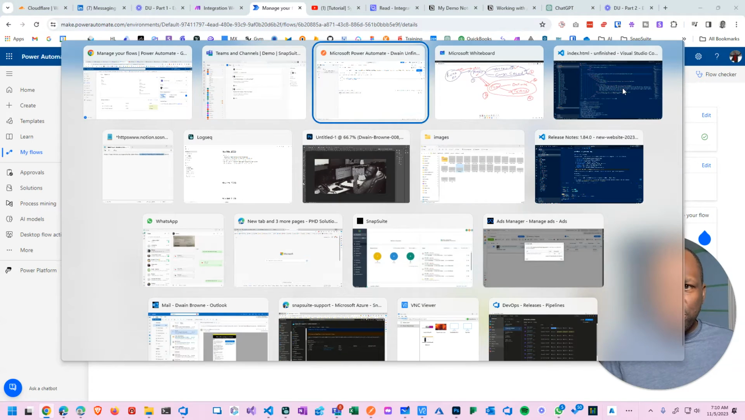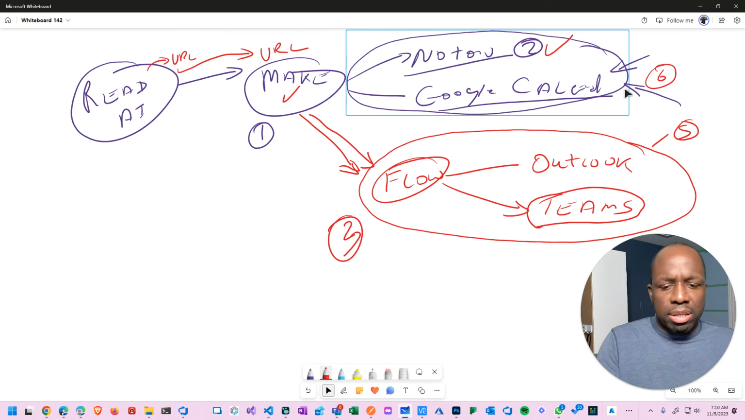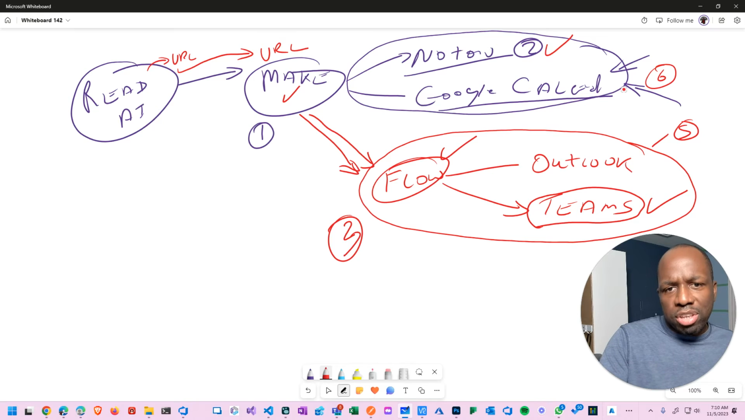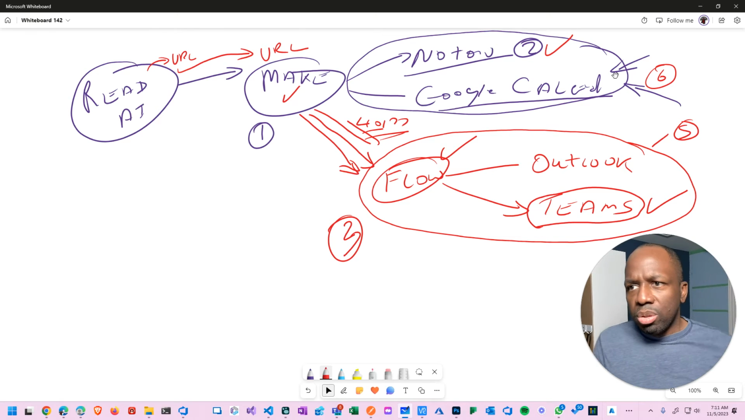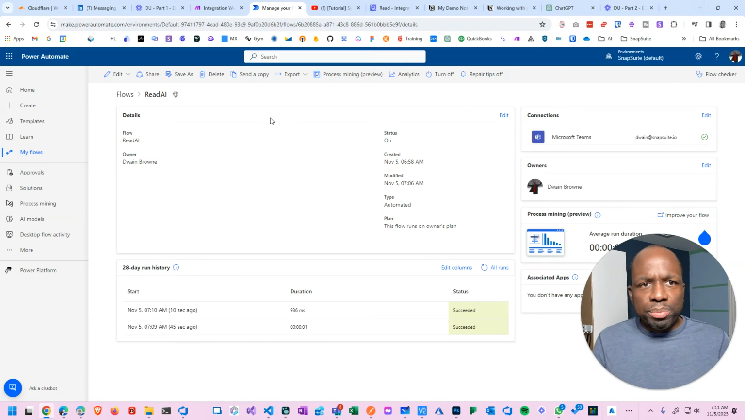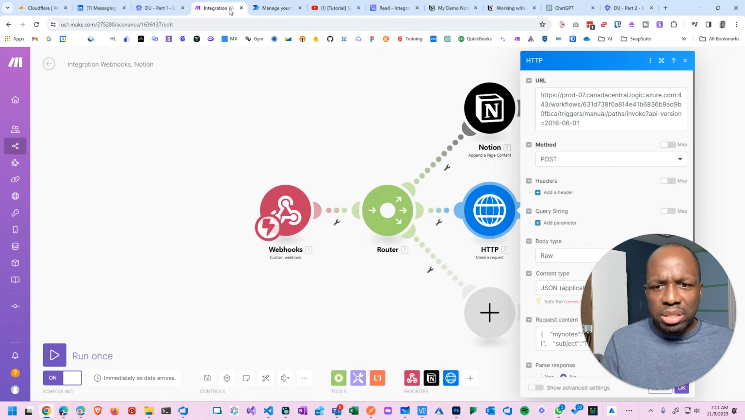So what do we know? We know that Flow is working, and Flow is also sending correctly to Teams. The problem is somehow we're getting a bounce back 401 here. Right? We don't know why. That's what we've got to figure out. Okay, so let's go back to this here.